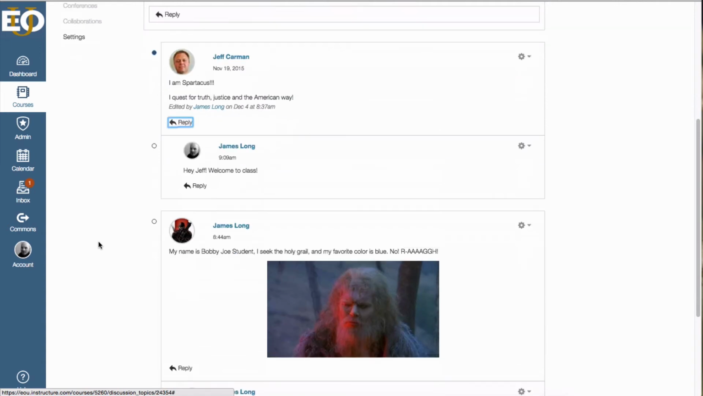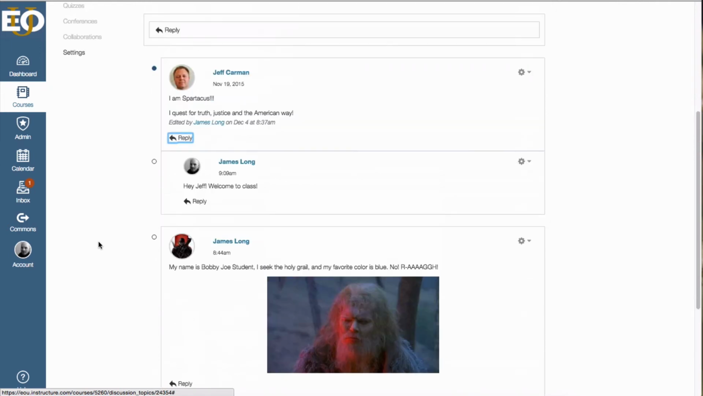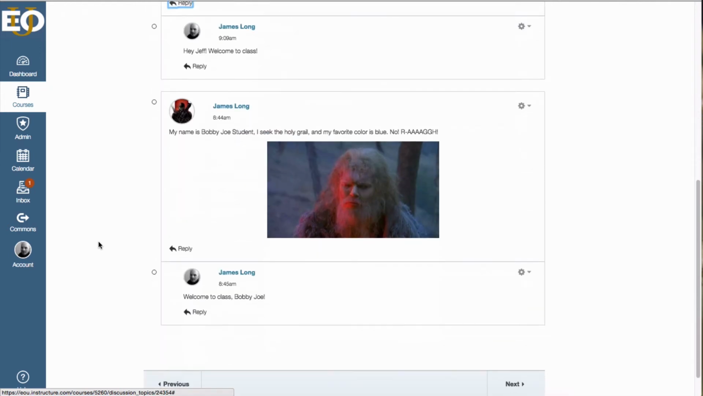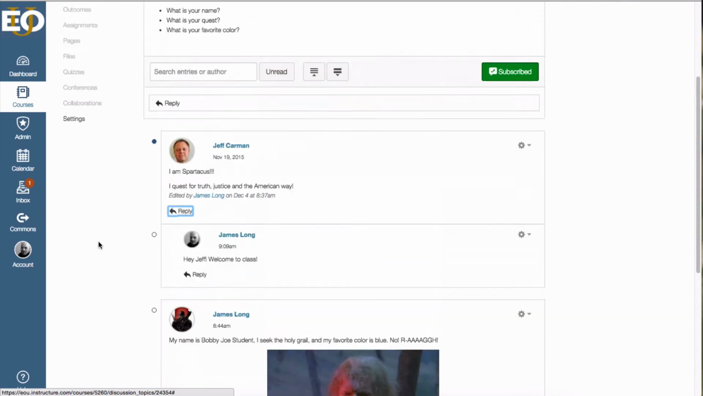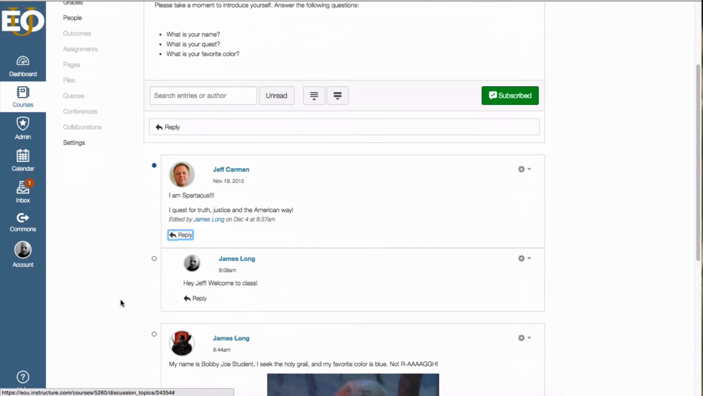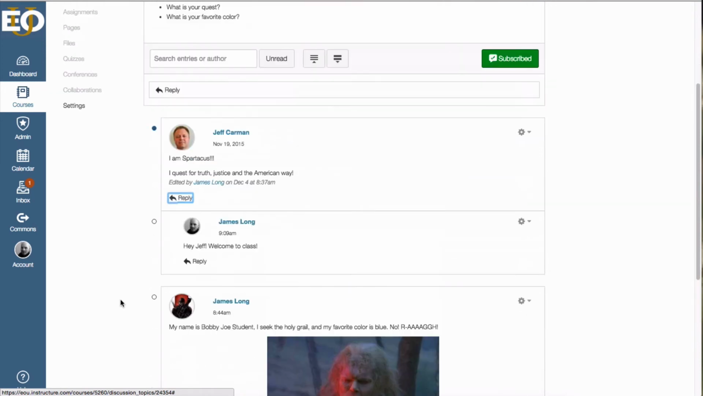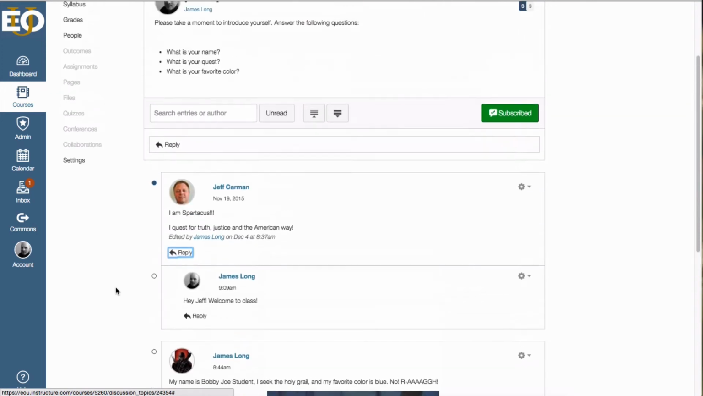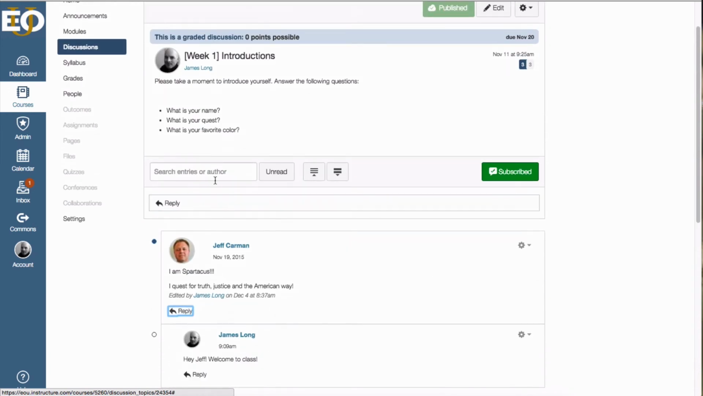As you can imagine, this message board is going to grow in length, and you're going to find yourself scrolling down into infinity sometimes, especially in larger classes. So this can become pretty unmanageable after a while. It's actually not so bad if you know how to use the tools here. Up at the very top, we can search for entries by specific people.